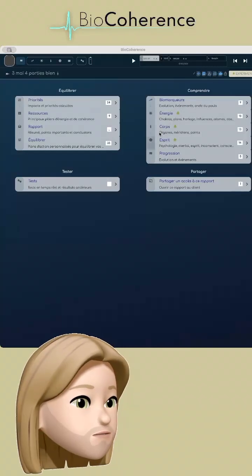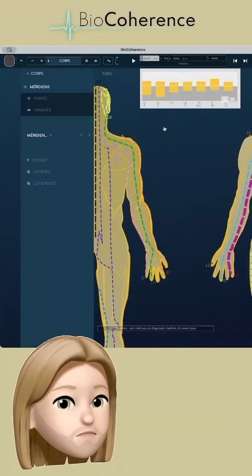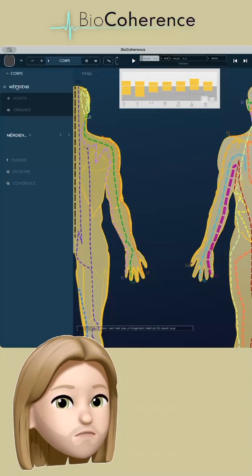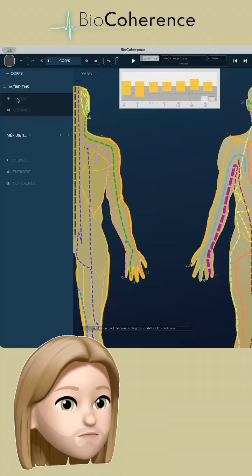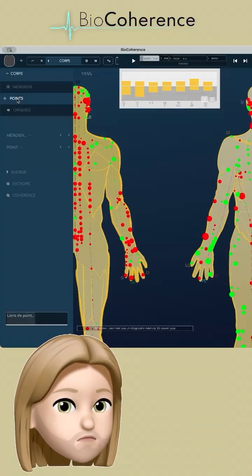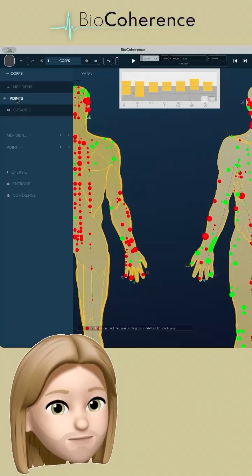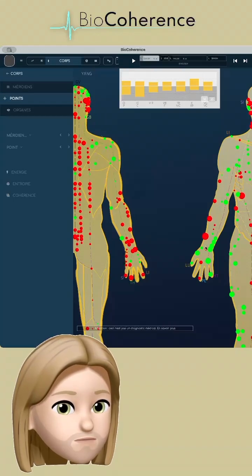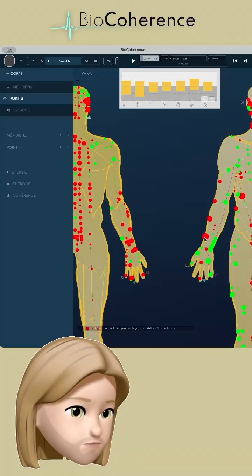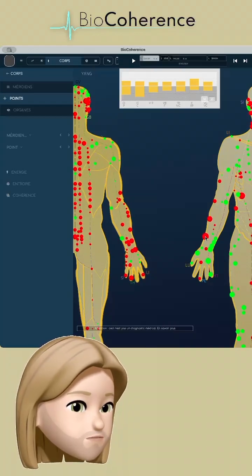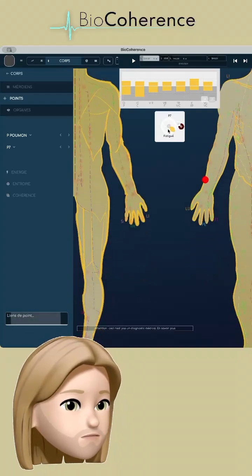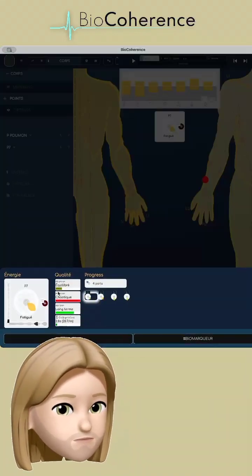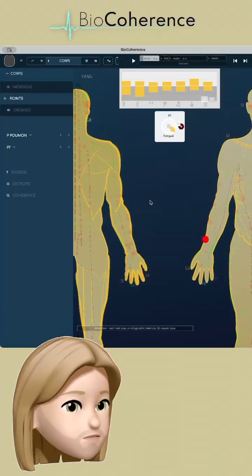We continue into the body, and so when we enter the body, we have meridian, points, organs. We'll now take a look at what's inside the point. When you click on the point, the display changes, and instead of showing the entire meridian, it will show you the details of the points on each meridian. So there you have it, an evaluation made on each point. You can click on each point to get information about it.